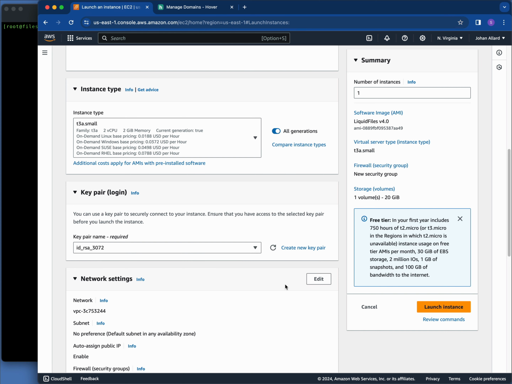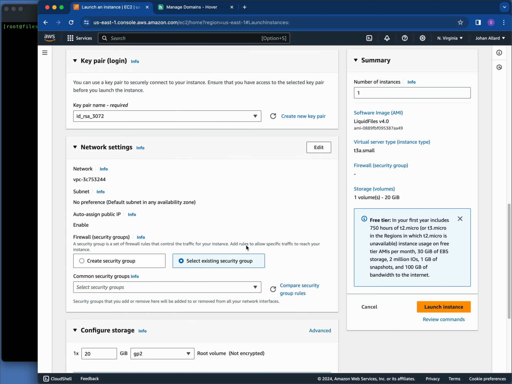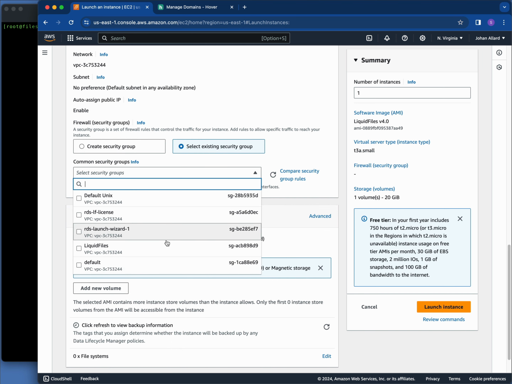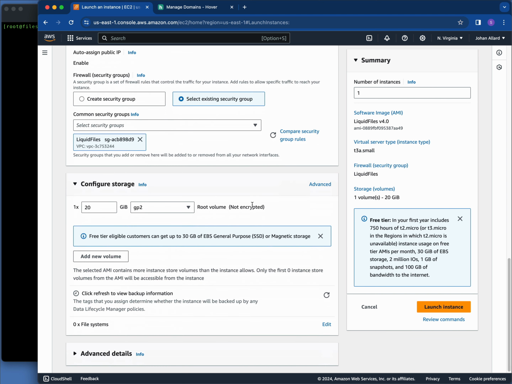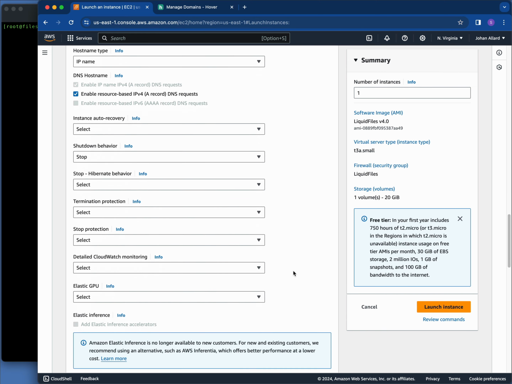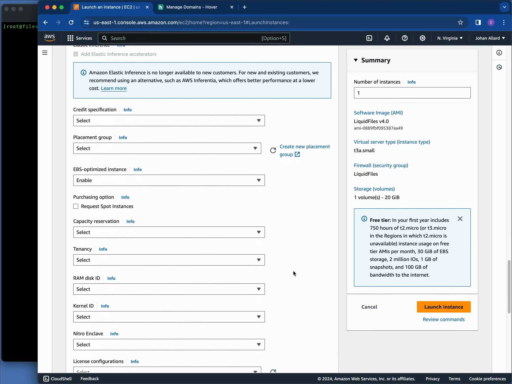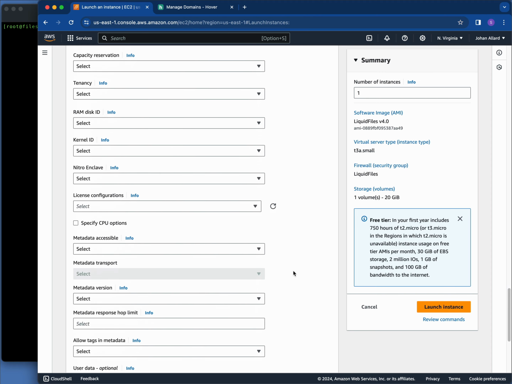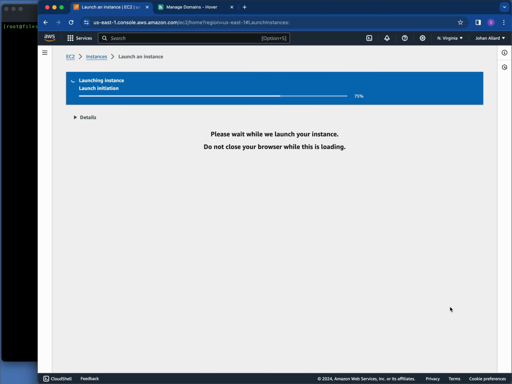We've already stored an RSA key that we can use to log on to this system. We have a predefined LiquidFiles security group, and there will be a screenshot to show how you can configure this. 20 gigabytes is fine for this, and we can't remember if we can set the IP address directly here. We cannot, so we won't do that now. We will assign that later.